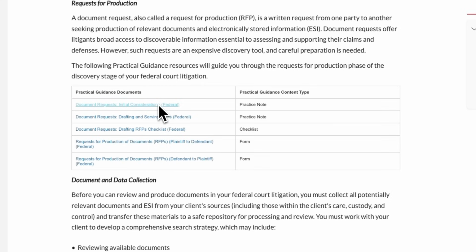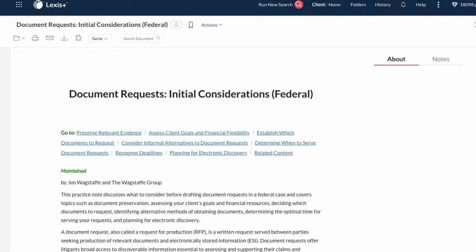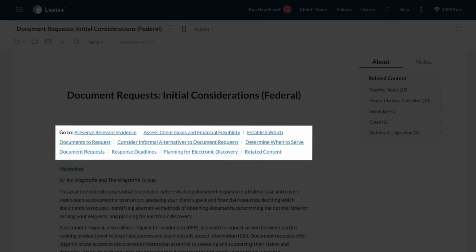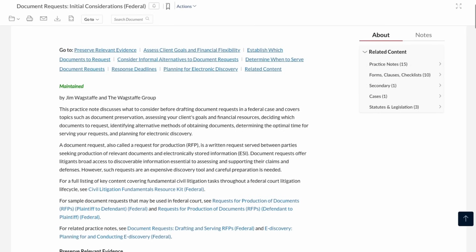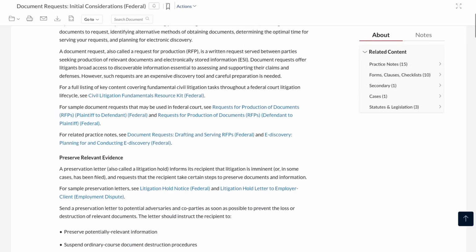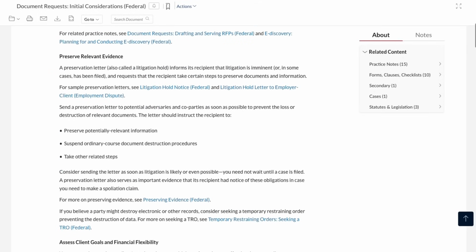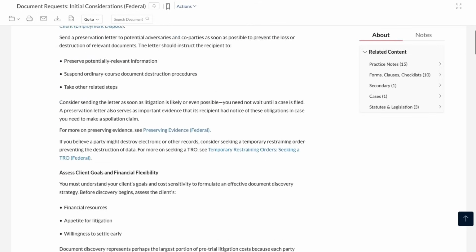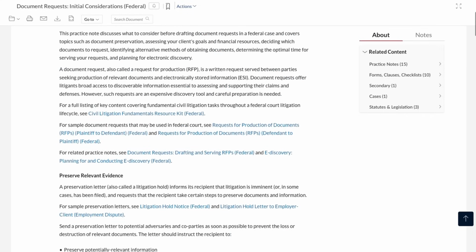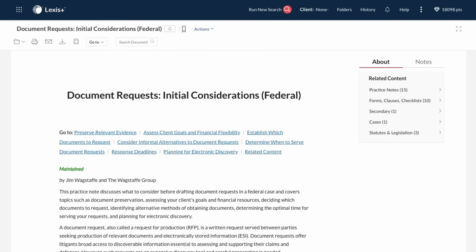Document Requests, Initial Considerations, Federal. All practice notes include a linkable table of contents and an opening paragraph that will summarize what is covered. Links to related content follow. Practice notes provide a deep dive practical look at a topic or subtopic. They are designed to get you up to speed quickly on a particular task or topic. Based on this summary, this practice note appears to be a document you will want to read to assist you.